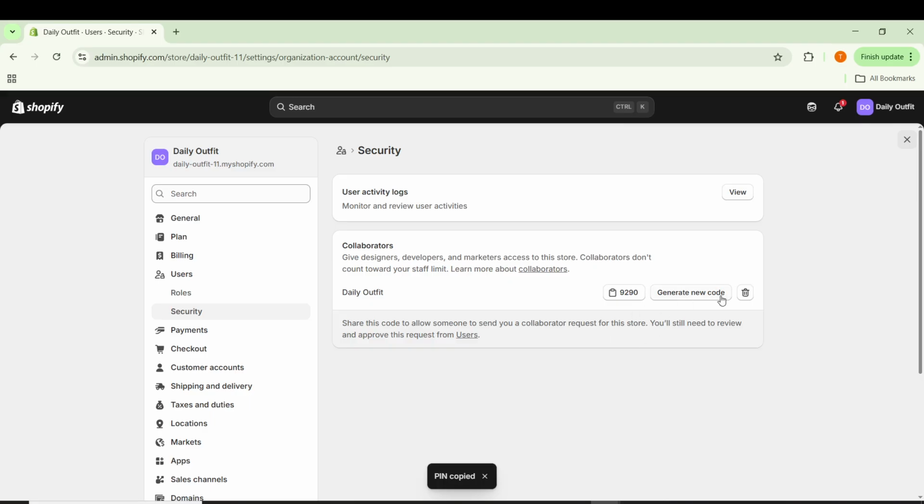When Shopify creates the code, copy it and share it only with the person or team that needs access. Keep in mind that this code is meant to be used for Collaborator requests, not for staff accounts, and you should treat it like a security credential. If you ever think the code has been shared too widely, return to the same Collaborators section and generate a new one. Generating a fresh code helps you control who can request access going forward. Once the collaborator has the code, they can submit a Collaborator access request through Shopify, and you will be able to review and approve the request from your admin, and that is all there is to it.